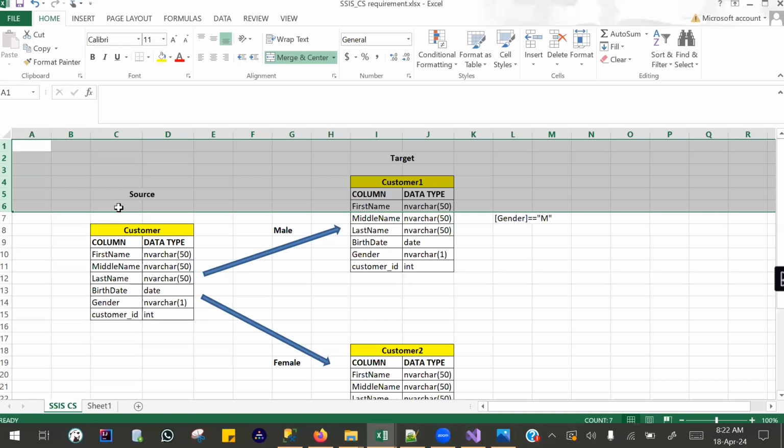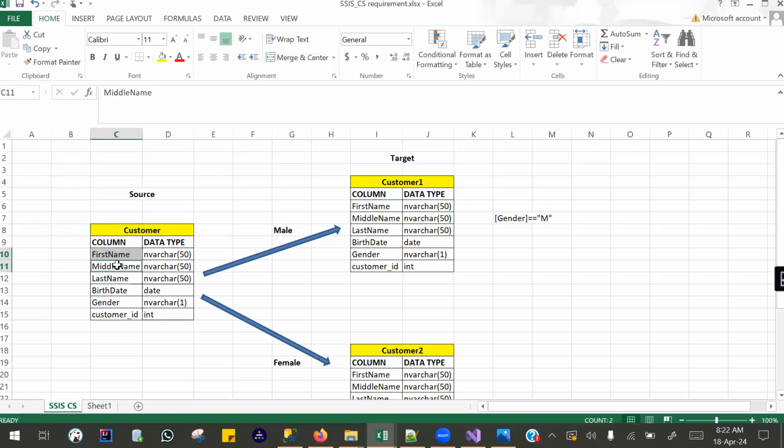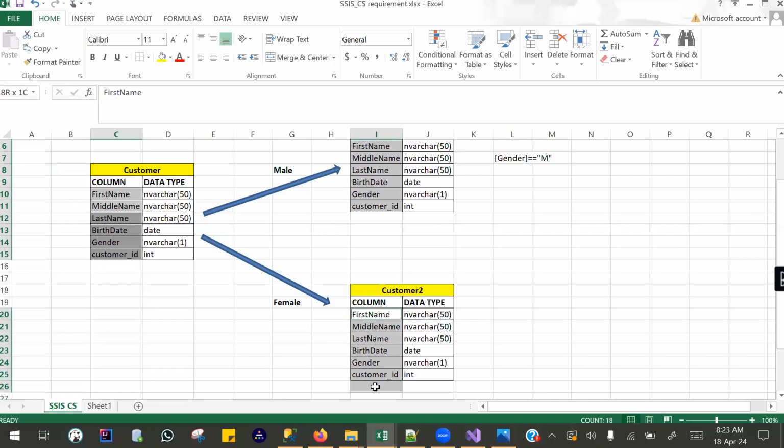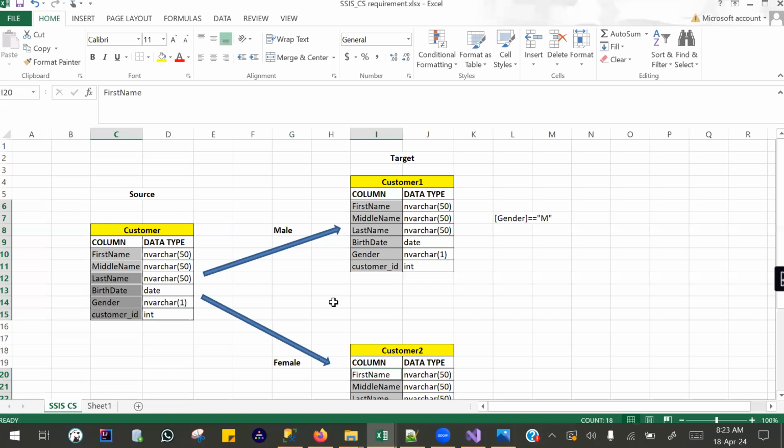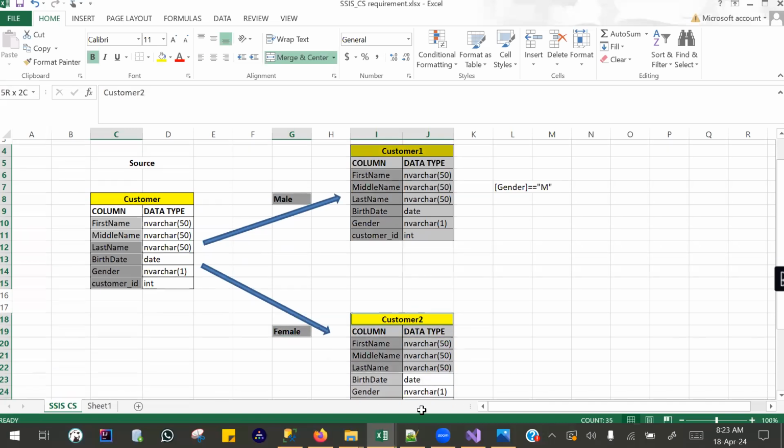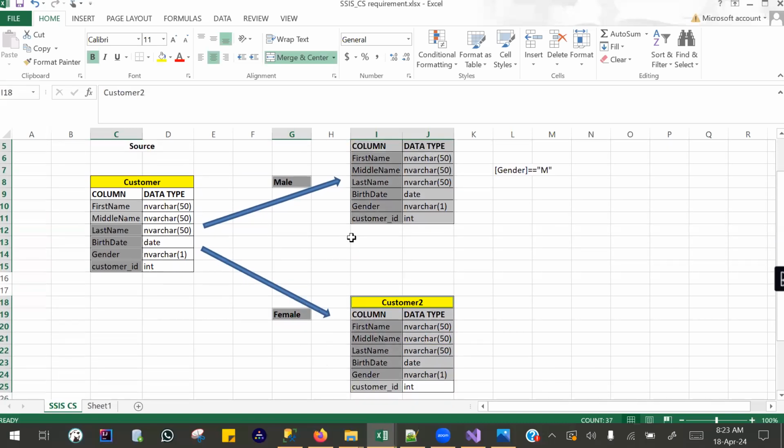So the requirement is like this: in the customer table you have the columns first name, middle name, last name, date of birth, gender, and customer ID. The same columns are in the customer 1 table and the customer 2 table. No other specific requirement is there. We just have to load the male customers into table number 1 and the female customers into table number 2. This is the simple requirement.